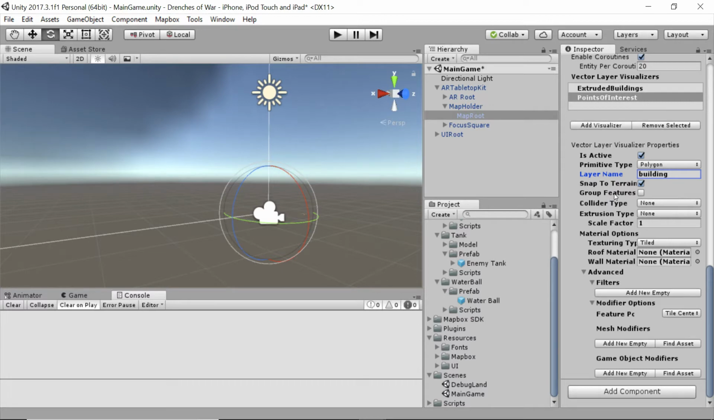Using the group features option is essentially a memory saving technique, and it will group all of the features in a tile set into one game object as opposed to a whole bunch of them. So for example, in our extruded buildings visualizer, we have a whole ton of buildings, and right now they're all grouped into one object. We're going to want to break those up, but we'll get to that later. Then we've got our collider type, and that should be pretty familiar to anyone who's used Unity before. You've got your box, mesh, and sphere collider. We're going to set it up to box, since we're looking at buildings and they're typically pretty boxy.